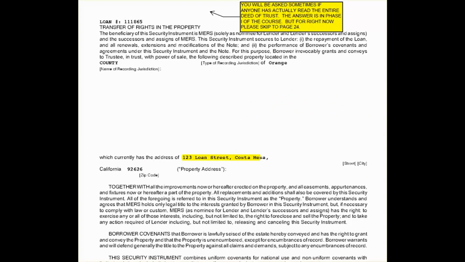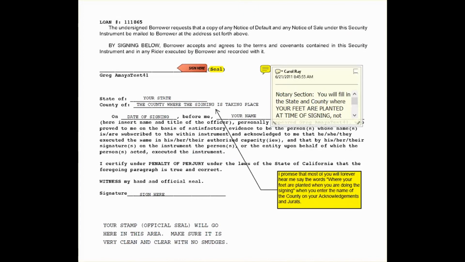Okay, as you can see from my little sticky note, you're going to be asked sometimes if anyone has actually read the entire deed of trust. Not on my watch. The answer to that is in phase 1 of the course. But for right now, let's just skip to page 24. The only thing that appears on this page is just the address of the property. This is basically the last page of the deed of trust. There's a lot in between.